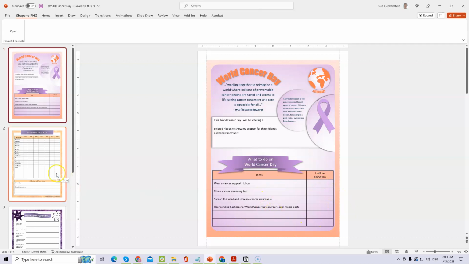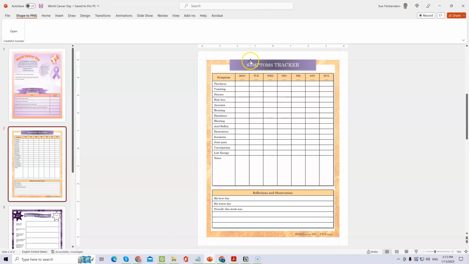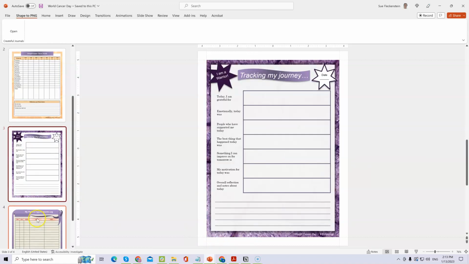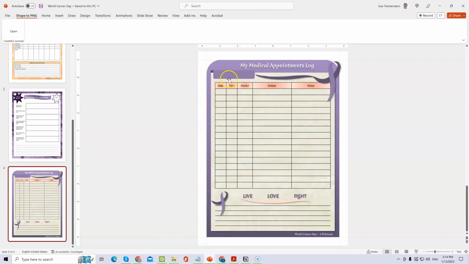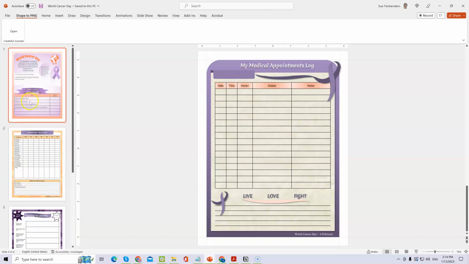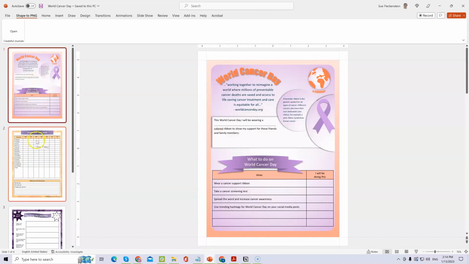And then the other one is a symptoms tracker. So we've got that in here. And again, you can change the design and the colors. And this one is tracking my journey. So you could give this to people that have developed cancer and they can fill this out. And then we've got a medical appointments block. So you could put these into one small printables pack. You could put them into a bigger health type of journal.